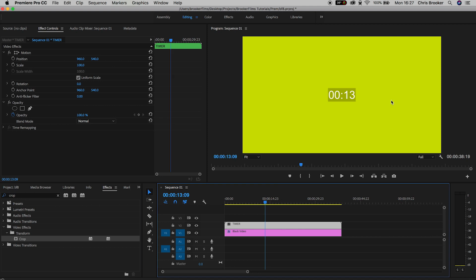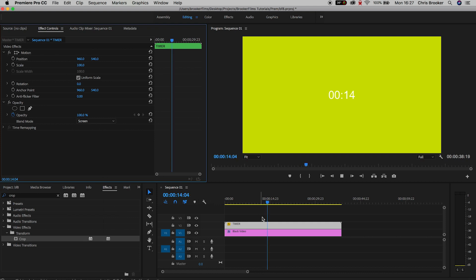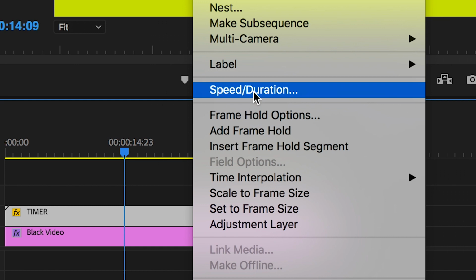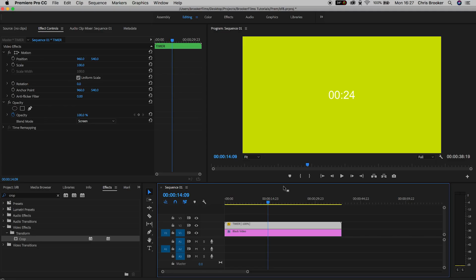Nesting that video has meant that the black box around the timer has come back. So we need to change the blend mode back from normal to screen. Now from here, we'll click onto the timer nested composition. We'll go up to speed/duration, and in the speed/duration tab, we'll press reverse speed, press OK, and if we pull this back to the very beginning and we play this back, there you go. The timer is now counting down, and that is how you create a countdown effect inside of Adobe Premiere Pro.